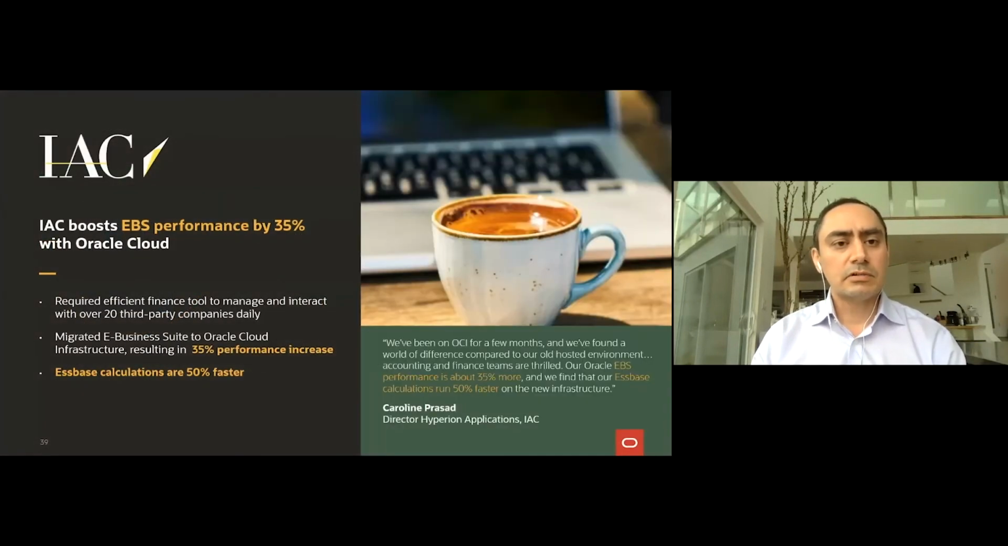One of the companies that benefited from this is IAC. IAC is a conglomerate, the parent company of about 150 global brands. And they moved their eBusiness Suite application from on-premises to Oracle Cloud. And in the process, they were able to generate 35% better performance on Oracle Cloud Infrastructure compared to the on-premises environment. So let's go ahead and hear from them.